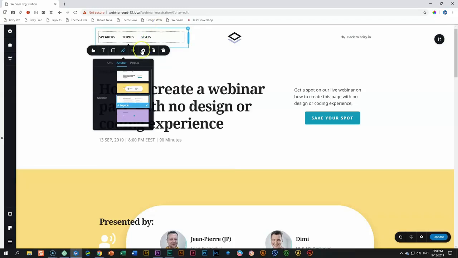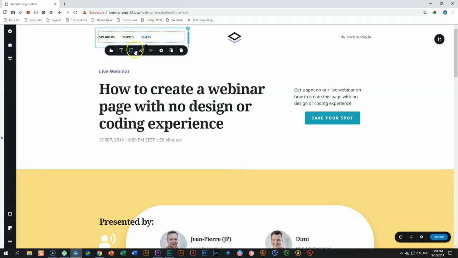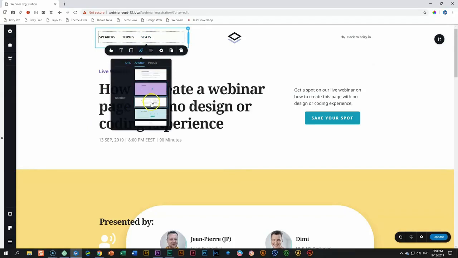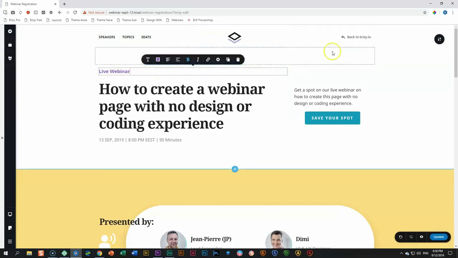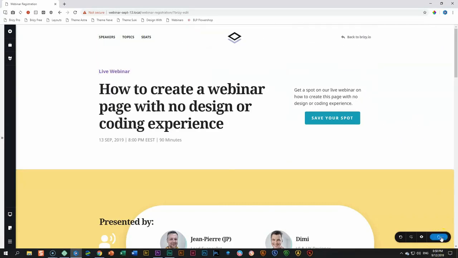And then seats. Click on seats and link and anchor. Let's link and anchor it over here. Make sure it is seats. It is. Right, and that's it. We've put all our links here at the top. Update. And then let's go and preview it and make sure that those anchor links are working properly.